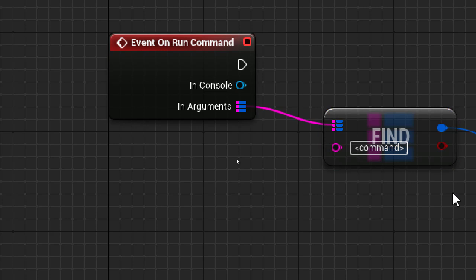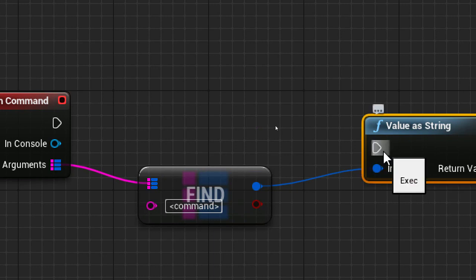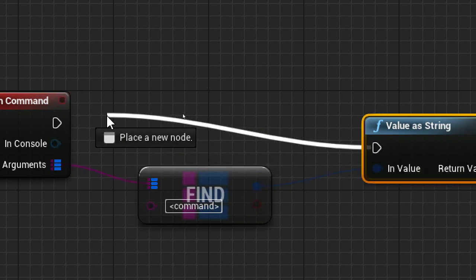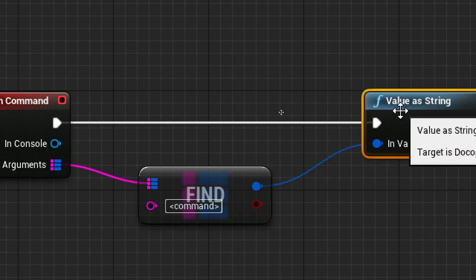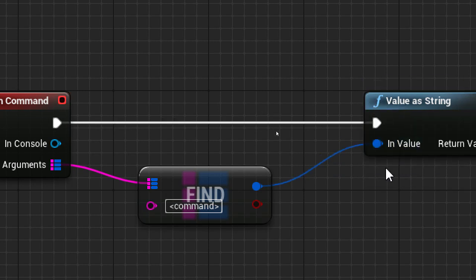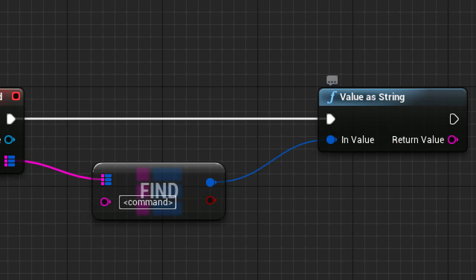If we place that node, you'll see that it requires an execution pin. So, yeah, I had it on my other monitor there. Dual monitors is annoying with magnifier, but I digress. And now we have the return value, which is an Unreal Engine string. So that's what we want.